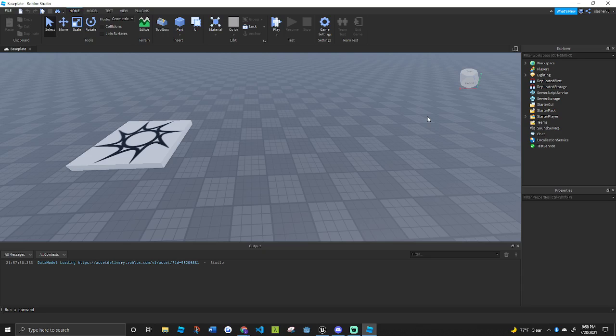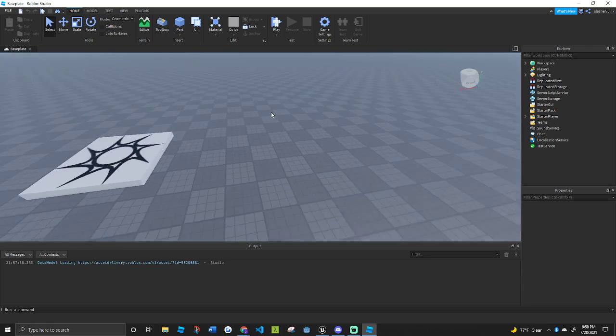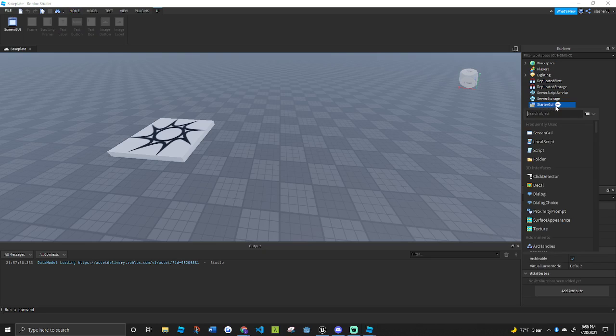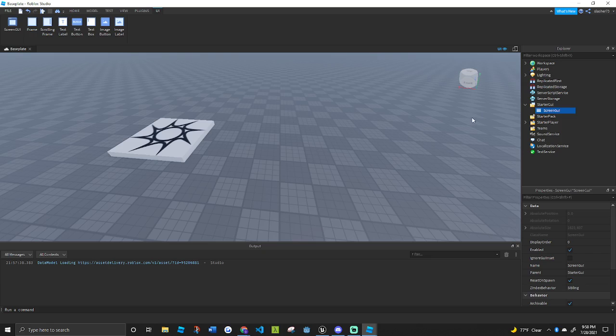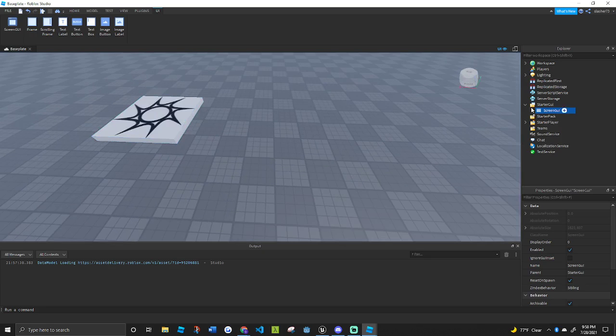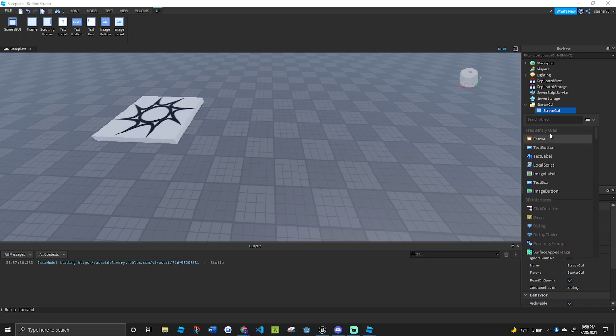All right, cool. So to add GUIs into our game, so graphics that the player can interact with, we have to add them as children of the starter GUI. I can click on this plus here, and there's a container object called screen GUI. I don't see anything on my screen yet, but this container stores different GUI elements.